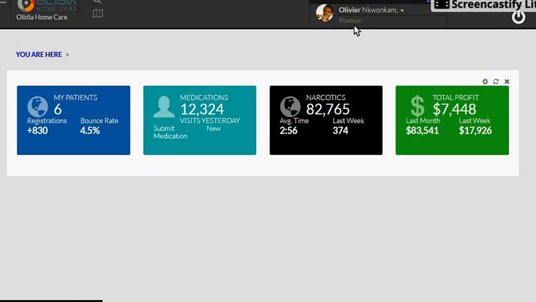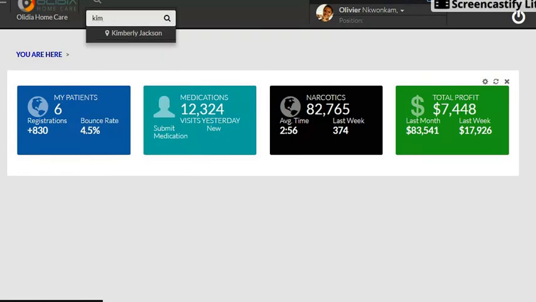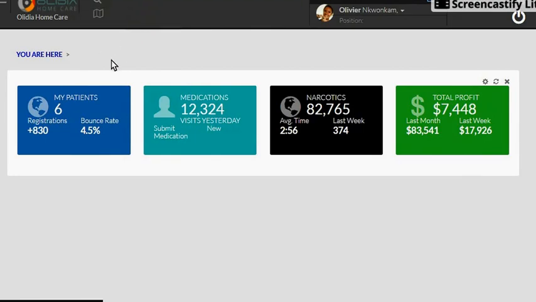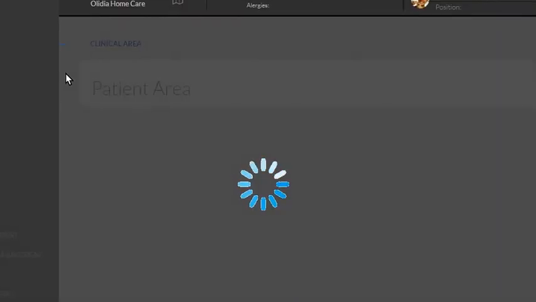But to provide clinical services, you need to access your client first, and you have two options. You can click here and start typing your client here, and then on the list you can only see the clients that are assigned to you, but you can also pick from the list and just type here. For example, there's a client called Kimberly Jackson. I click here to choose the client.